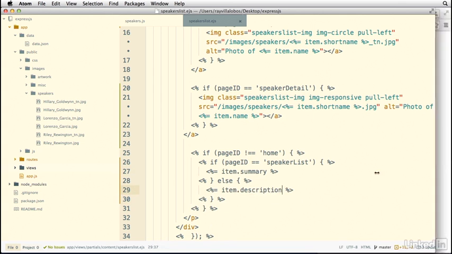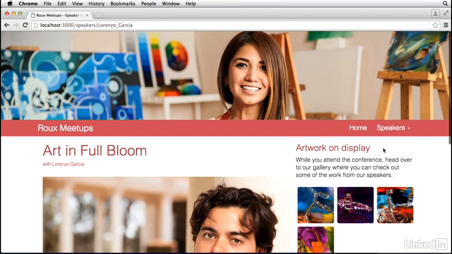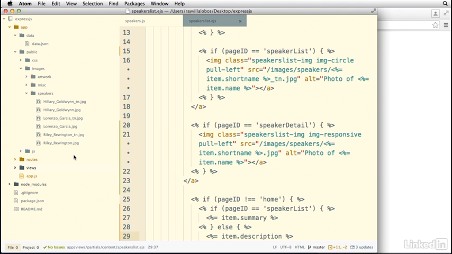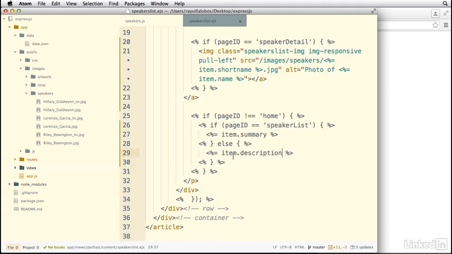Let's save that and come back here, and now you can see that a longer description appears. There are some paragraph tags. The description actually has paragraph tags in it. By default, whenever I output a variable, it's just going to assume that I want to output the text of the variable. If I want to actually parse the text as HTML, all I have to do is go back into Atom and put in, instead of a less-than sign percentage equal, a minus sign here. And it will actually parse the HTML for me.